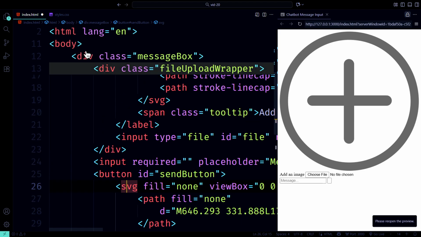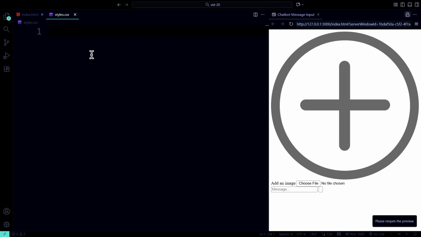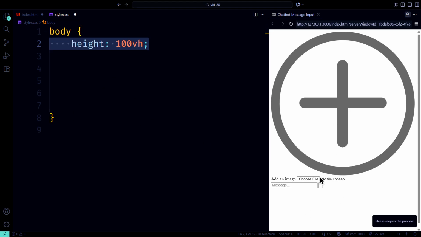Just that easy. Now we move into the CSS, and we're going to start from the top and go in order. I will explain every property and every value as we go. First, we target the body element. We set the height to 100 viewport height. This means the body will take up the full height of the browser window.